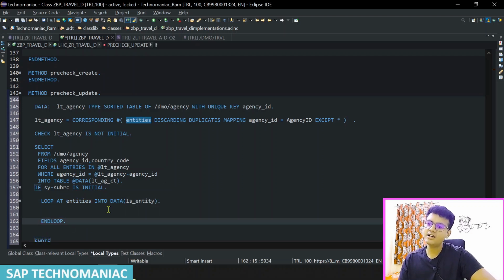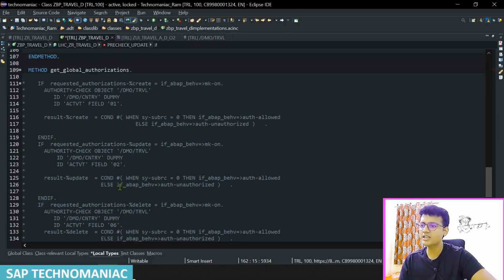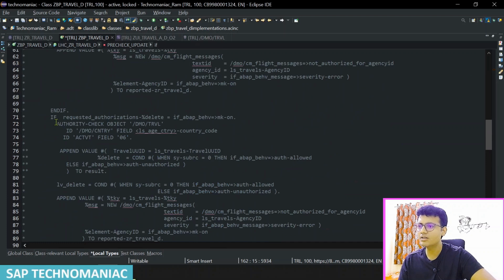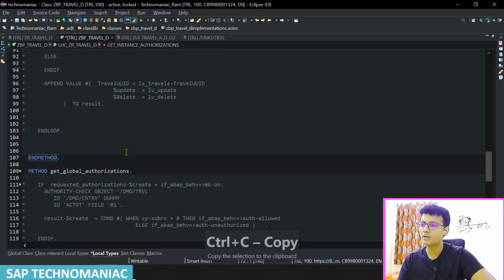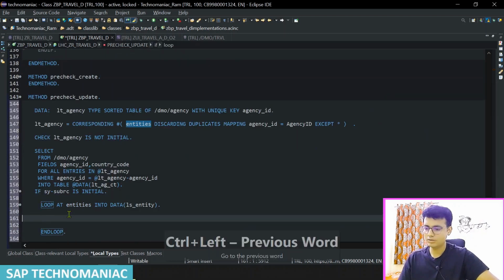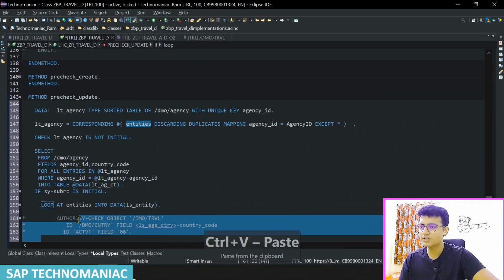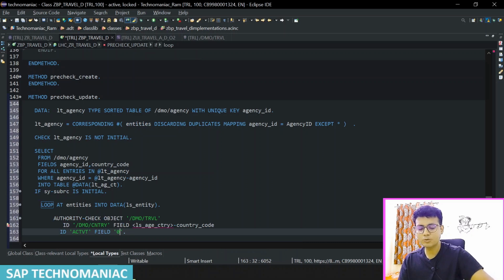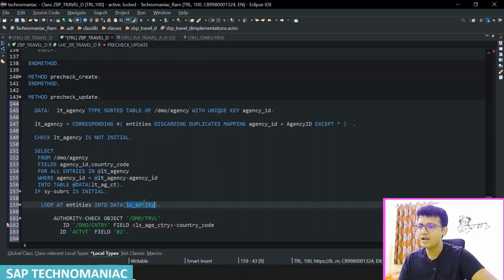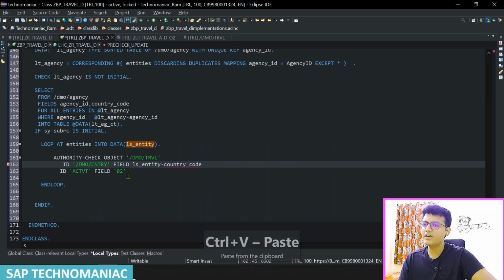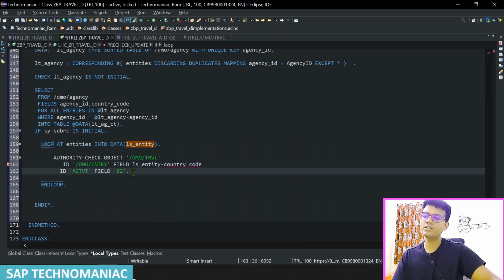And I will check the authorization each time. So the authorization check statement I already have. Let me see from my edit mode. This authorization I am basically going to check for update. Control C, Control V, Control Shift greater than. So this time we will have 02 for update, and Control C. This is the work area this time. Control V. And if we have authorization or not, we will check for everything.